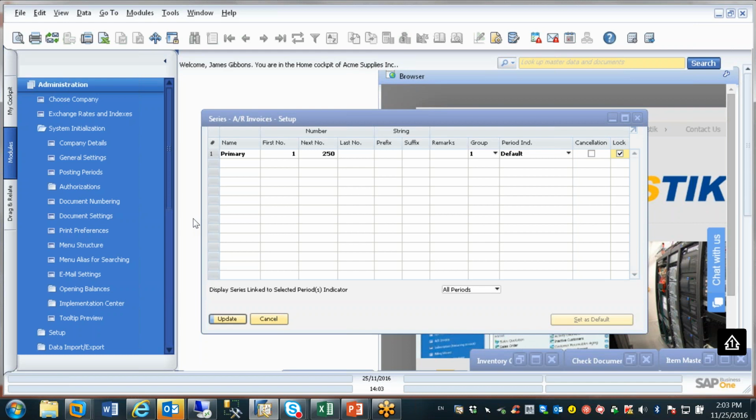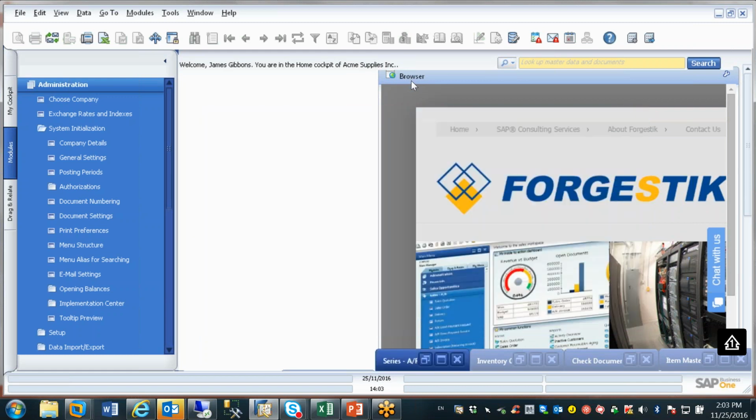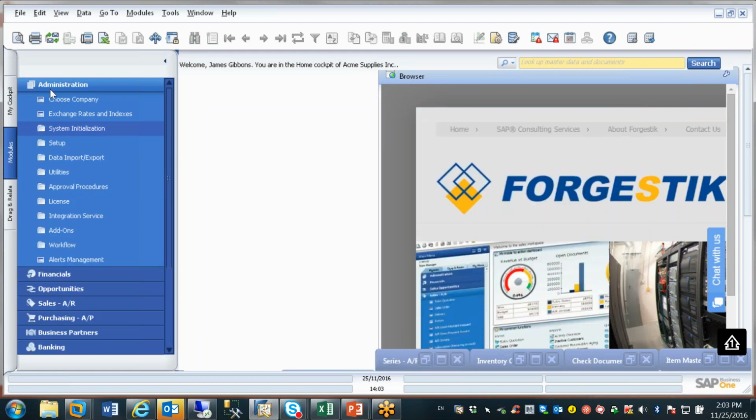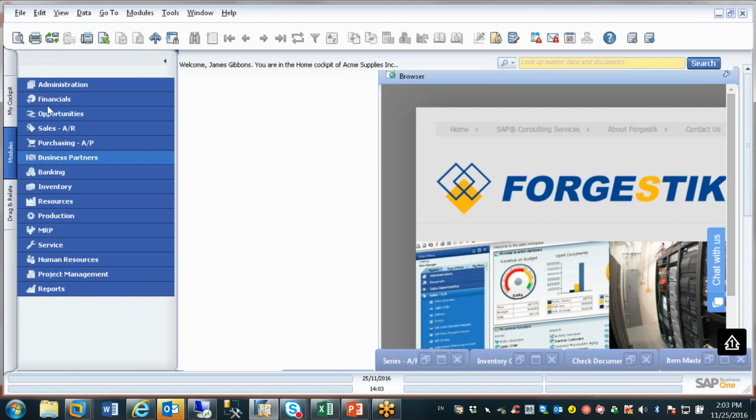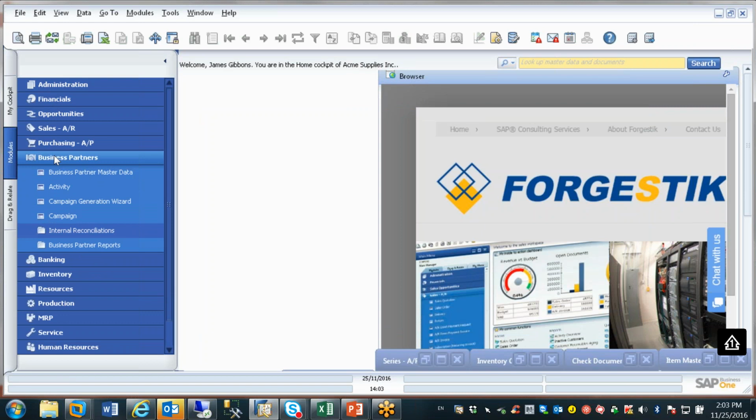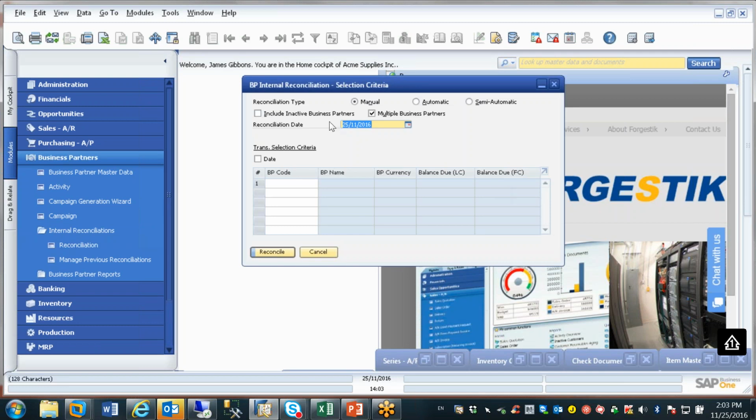Now, the other thing that you want to do, as part of your year-end closing, is your reconciliations of your business partner accounts. If you go into your business partners, there's an internal reconciliation function in there. And so you can bring up your internal reconciliation. Typically, the reconciliations are done automatically if everything is in sync.